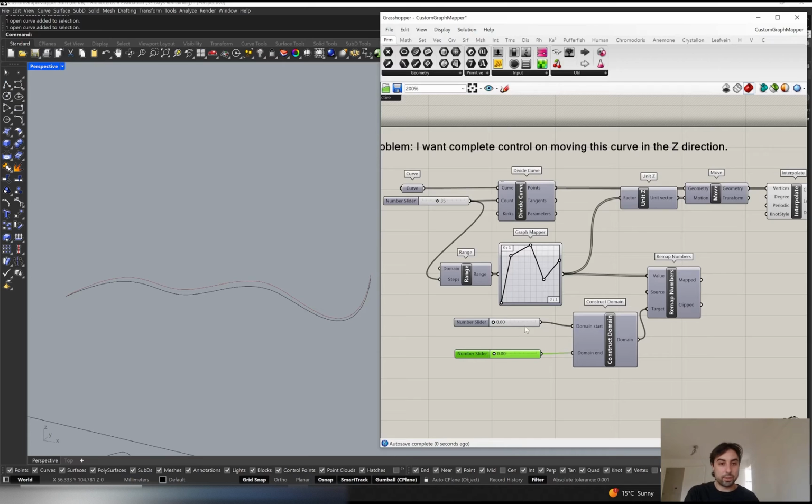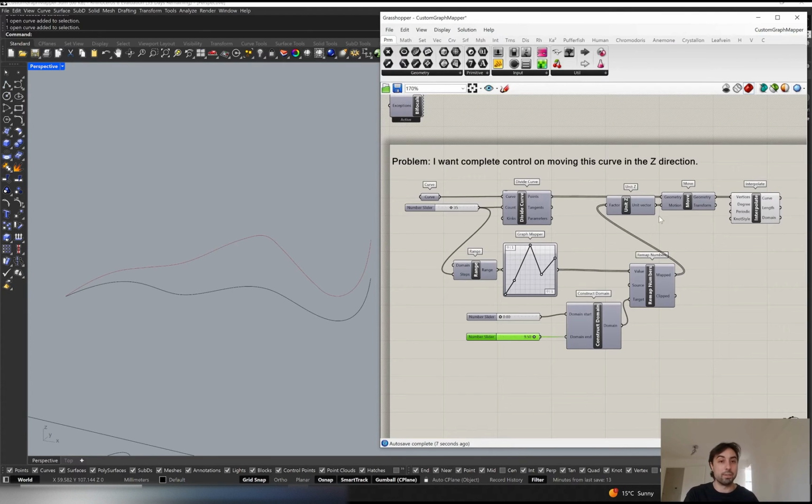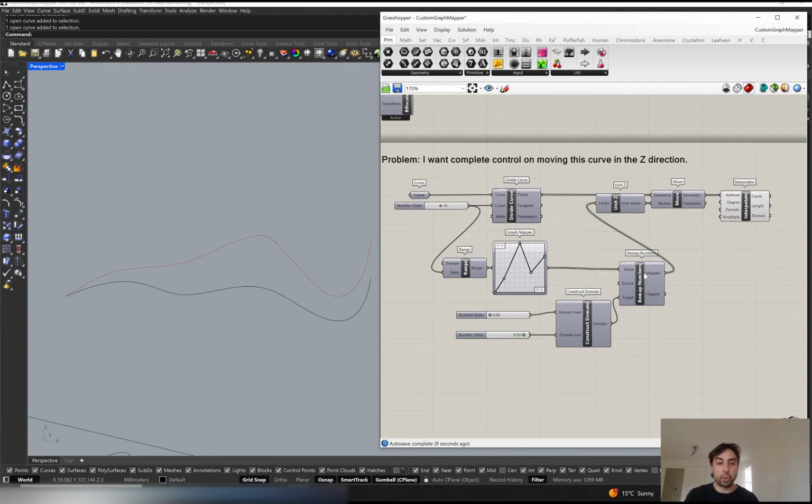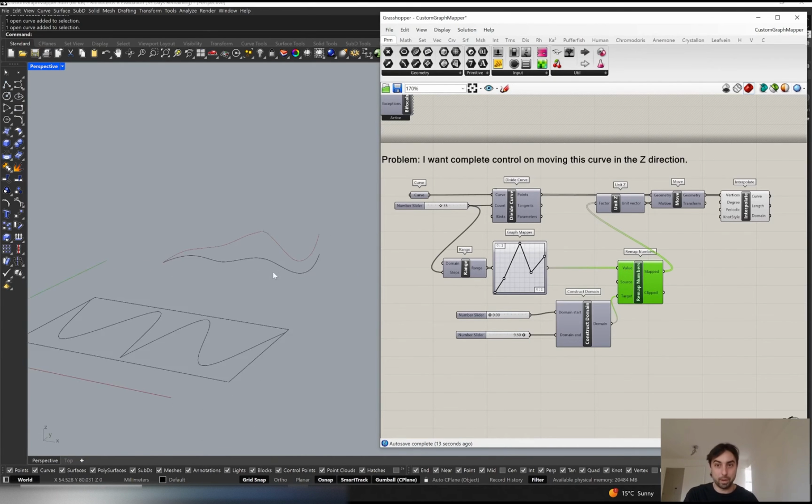So let's just put a 0, 0. Now when I do this, it's going to be remapped all between 0 and 0. But as I change this, we can exaggerate those values, so it's much easier to see how our graph is impacting the Z values. Okay, so the goal is to replace this with a much more customizable method.